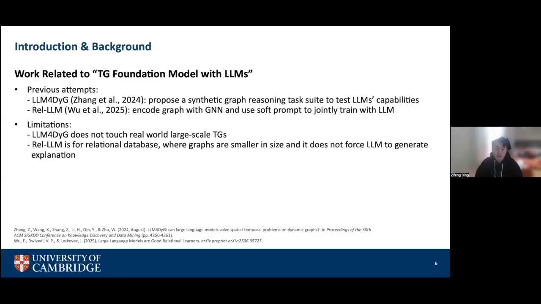And another one is the relational LLM, RelLLM. I think it was also introduced several weeks ago in this reading group. They try to encode the graph with a GNN and use a soft prompt to jointly train with the LLM, which is how most people combine graph structures with language models right now. But we found several limitations.